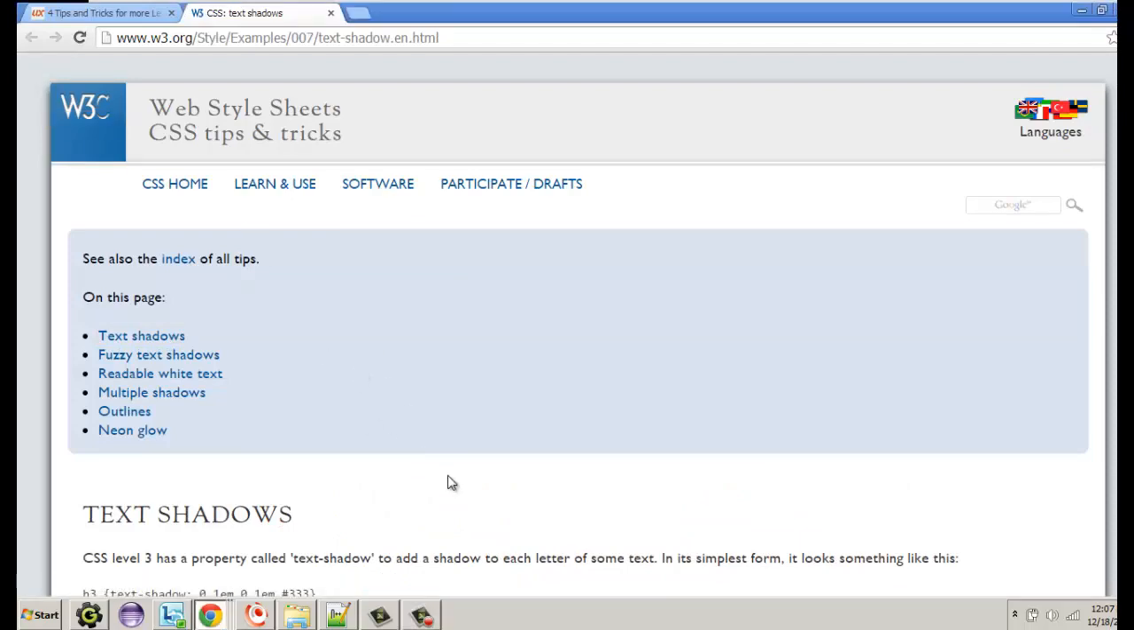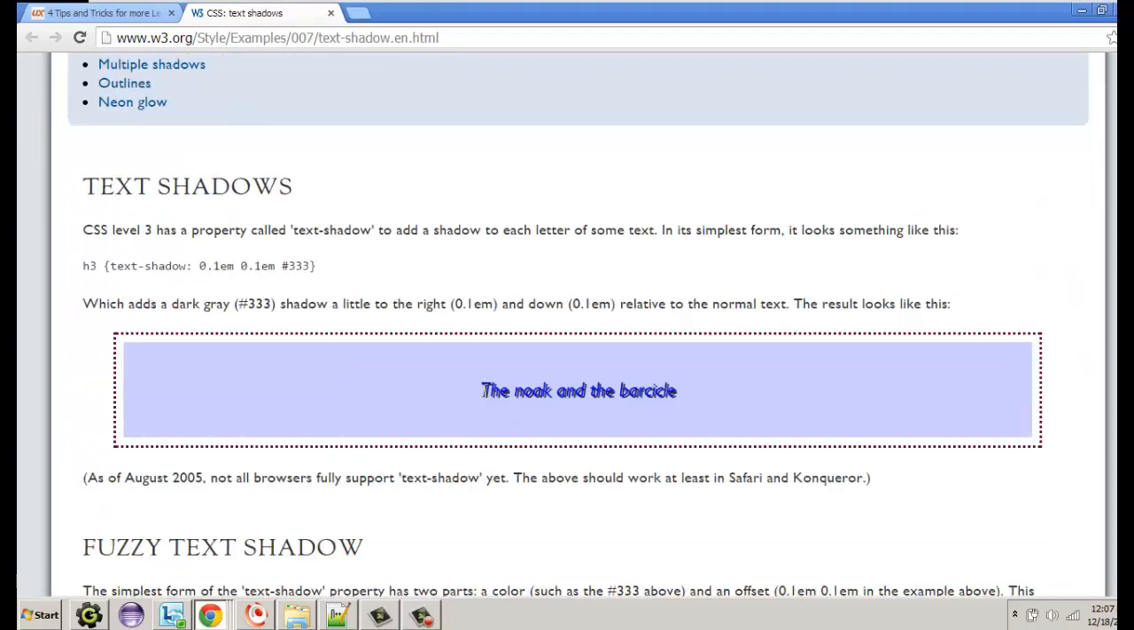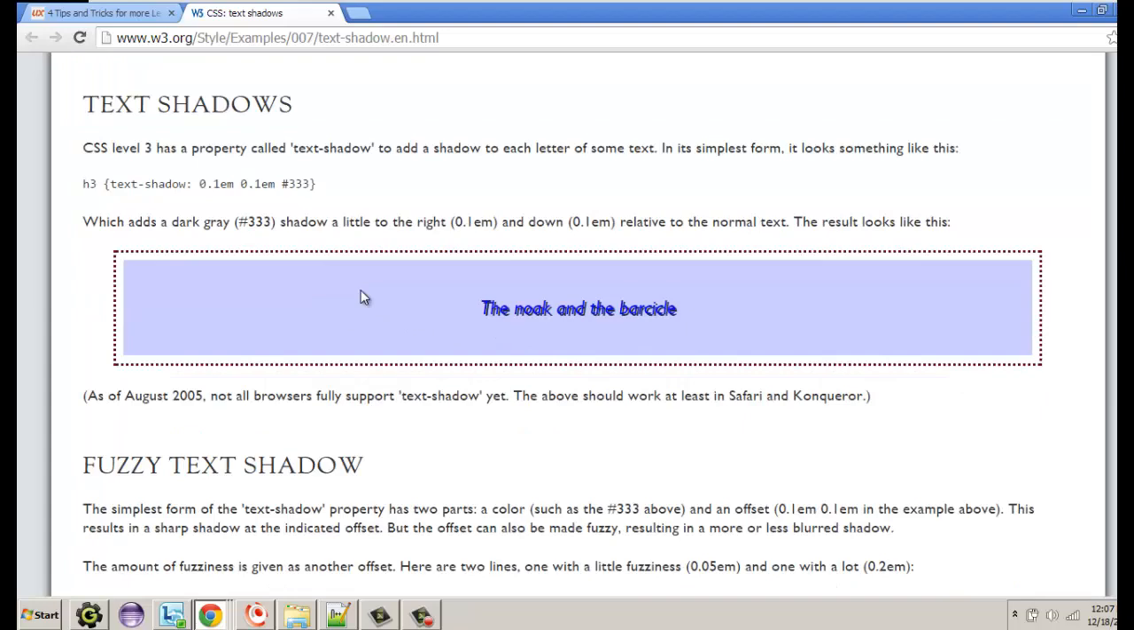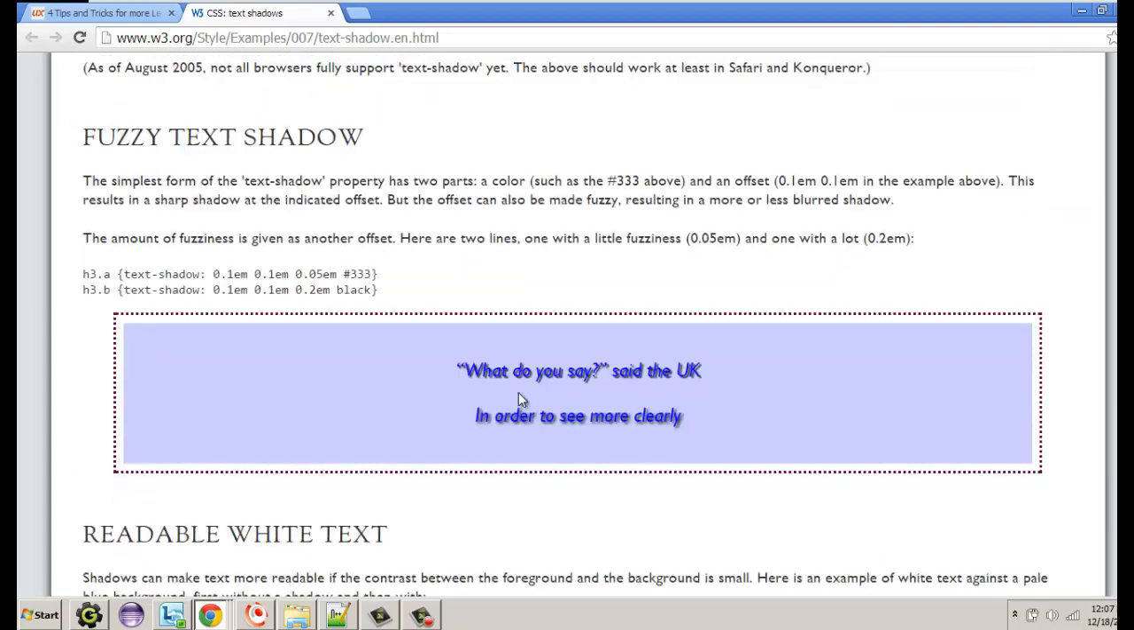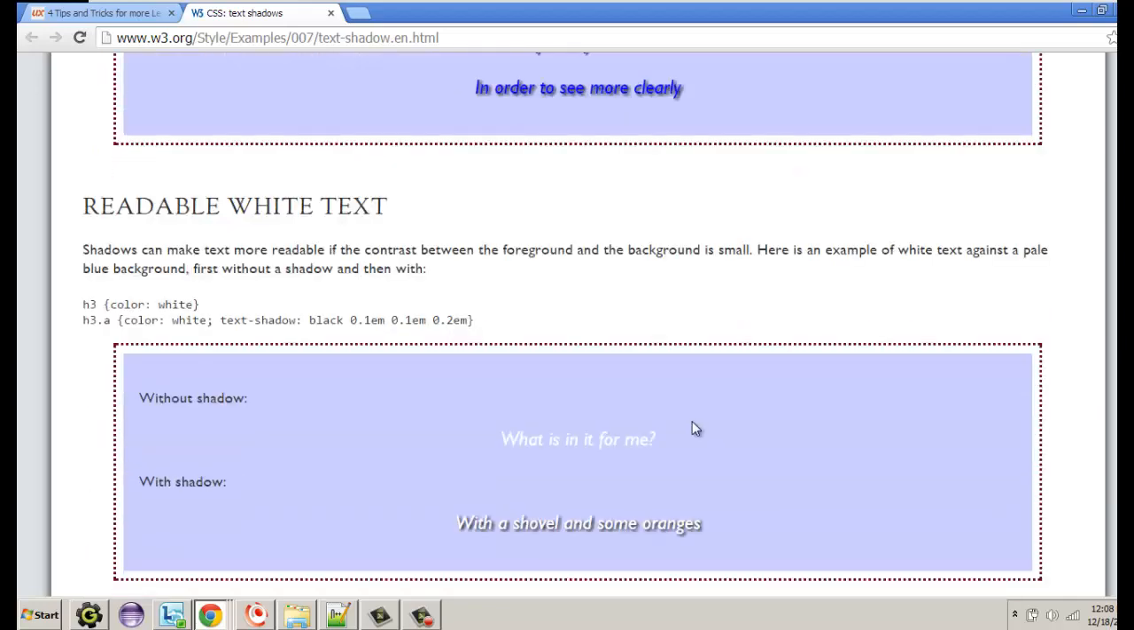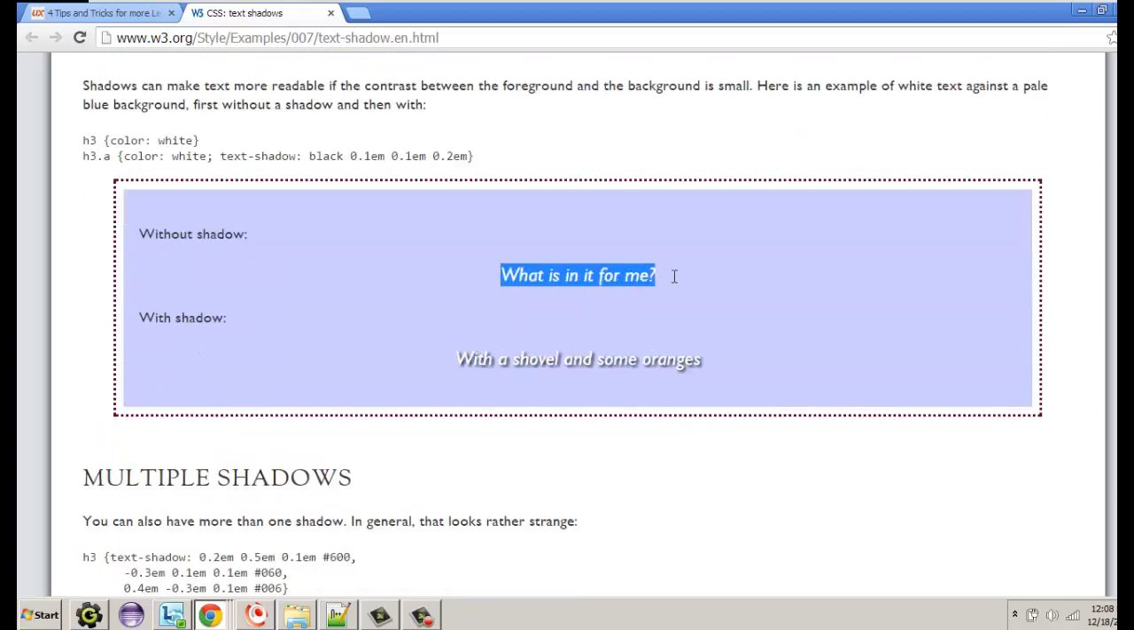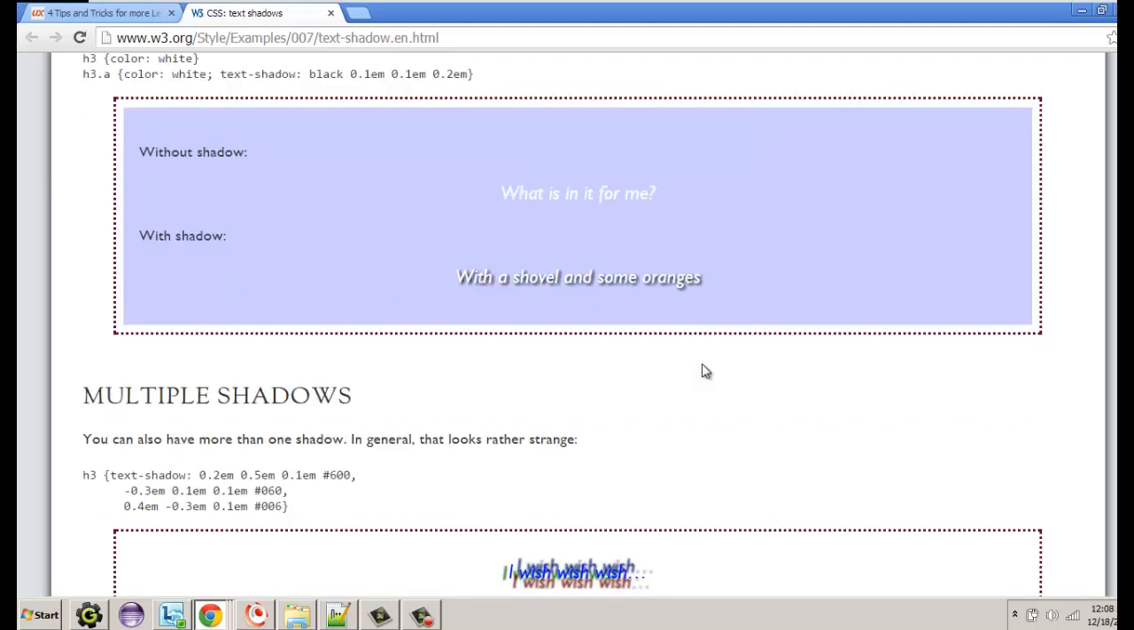And this is from the W3C, and they give examples of text shadow. This is horrendous, and it looks really bad. Okay, I don't recommend it. Okay, that's not very readable. Fuzzy, now notice this one is a sharp shadow, and it's hard to read, but when they make it a little more fuzzy, it's a little bit easier. Here we have white text. There's no color contrast that works, but once we add a shadow, it creates more of a contrast.